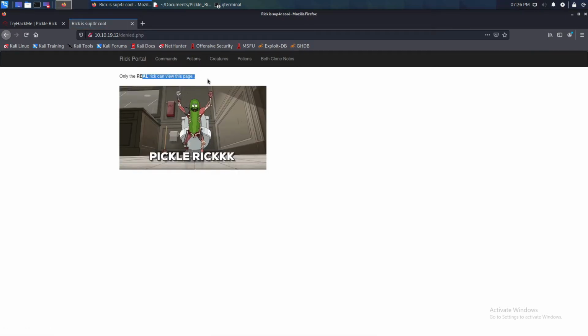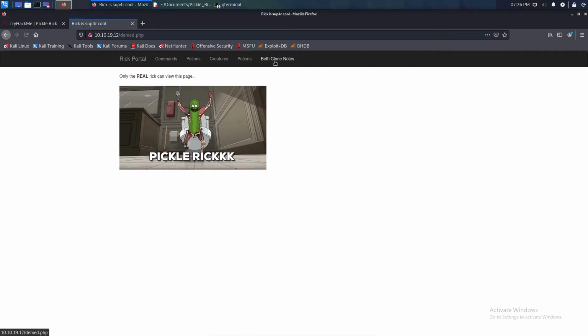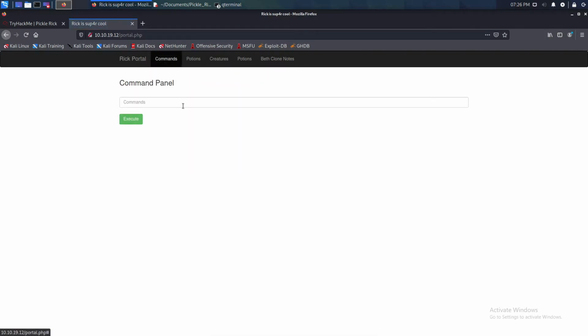Only the real Rick can view this page, so I guess there's nothing much here. And creatures, we can't access creatures, and like you can see, we have been denied everything. Beth clone notes, nothing is there, so we can just put commands here. So let's look for something like a simple ls command. So the ls command gives us this super secret ingredient assets.